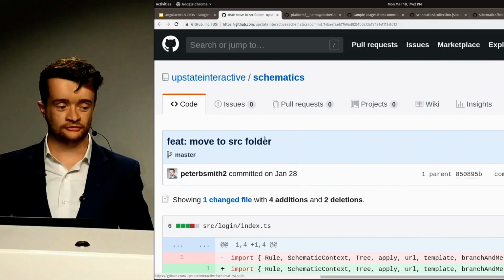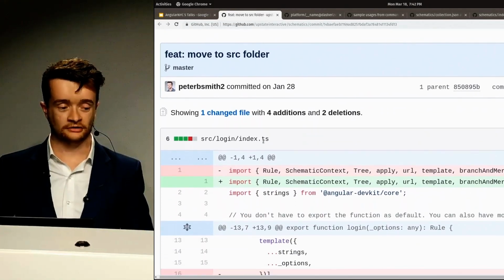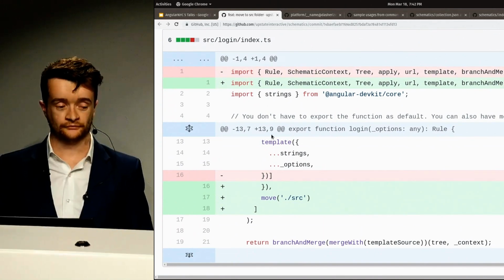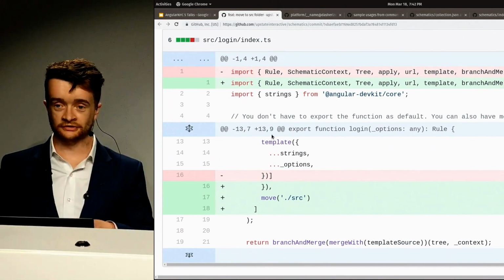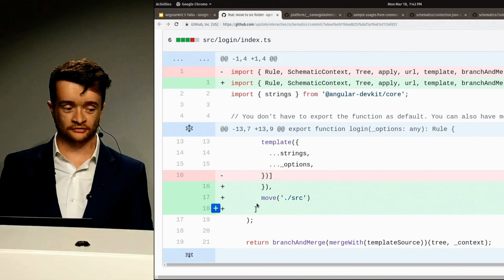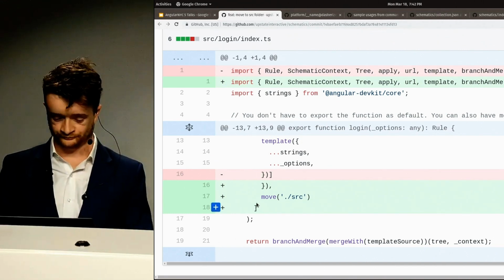The first one is moving a directory to a source. We had made a directory, we had loaded it up and it worked. We added this move rule to get it to go to source.